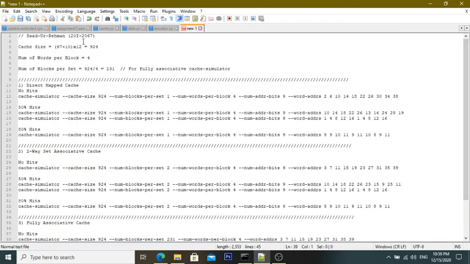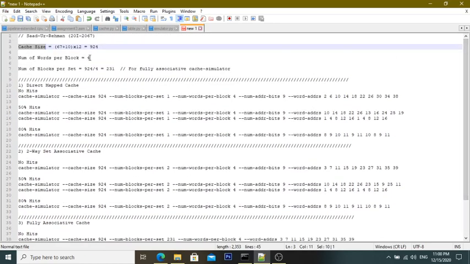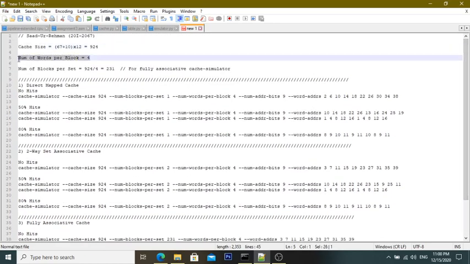before starting, I want to show that the last digits of my roll number are 67. So by adding 67 and 10, and then multiplying it by 12 as per the requirement in the assignment, I have got this value, 924. So this is my cache size, and the number of words per block in all my commands is 4.